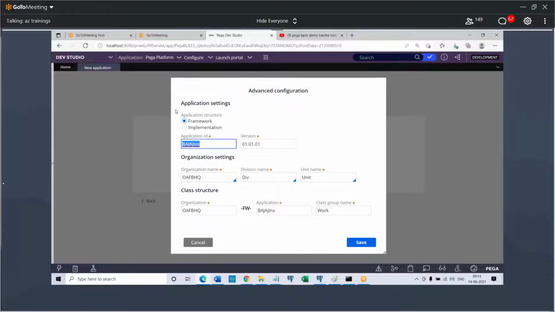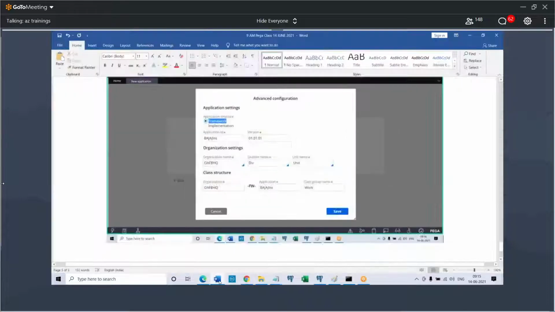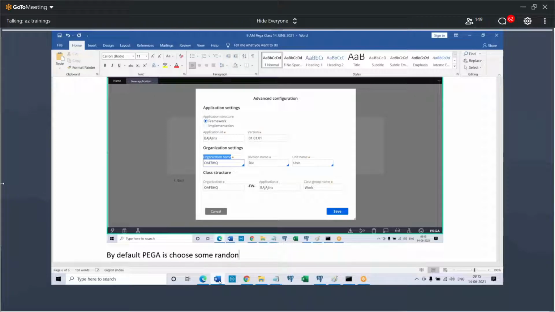Out of which the first 7 or 8 characters it has chosen for the application name. Display name and application name. I'll tell you about display name and labels later. Now the organization name. By default, Pega is choosing some random name for the organization, but we want a meaningful name.